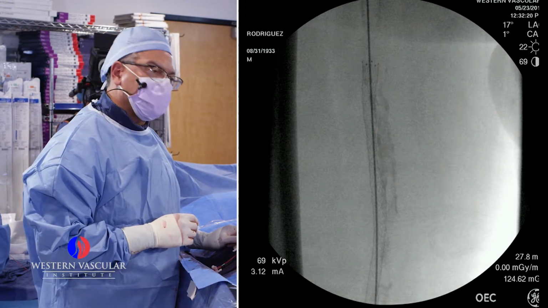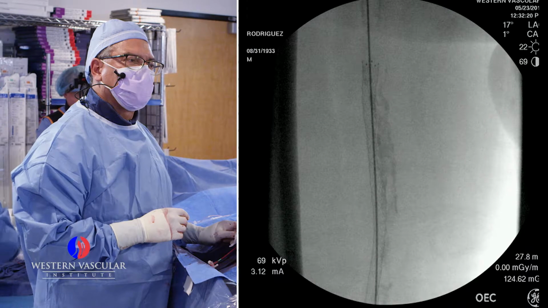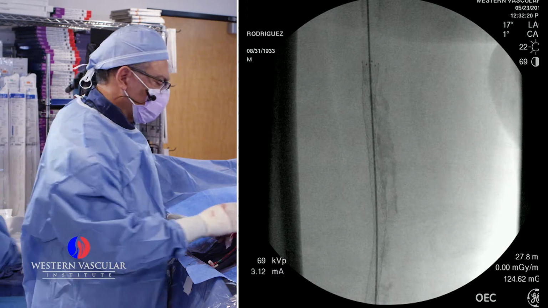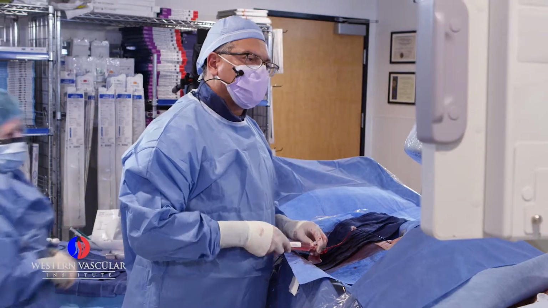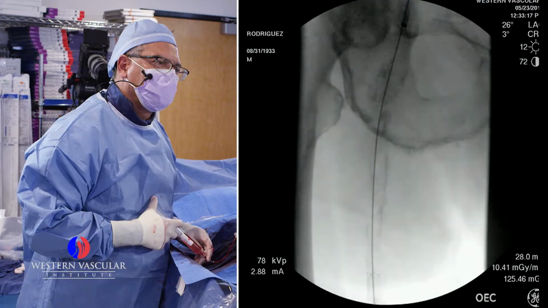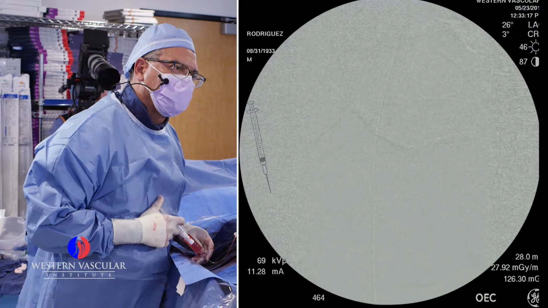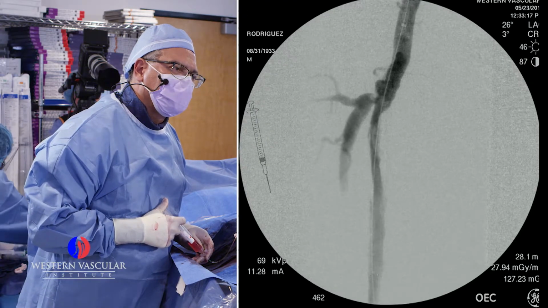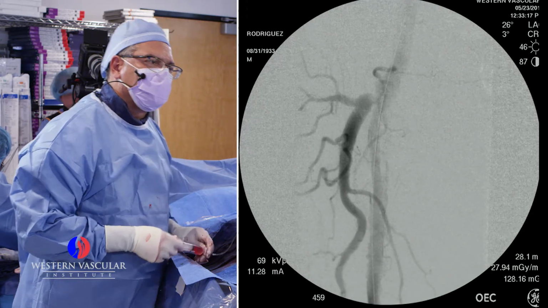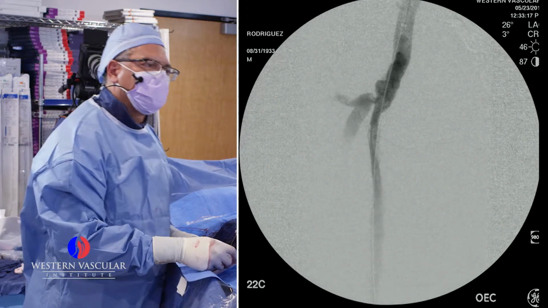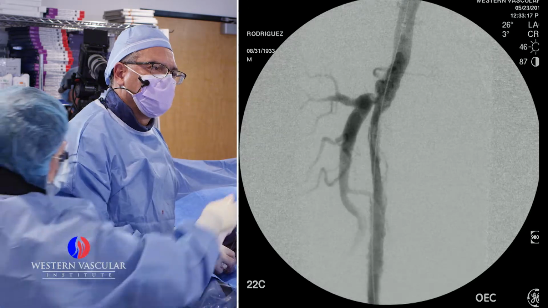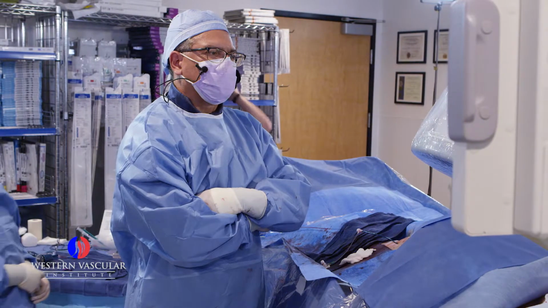Now, the other question is above the stent. I think there's another segment of the artery. Let's look at that now. So we're going to check on that first portion of the artery, right there. Yeah, still kind of irregular right there at the beginning. We need to use another stent there.